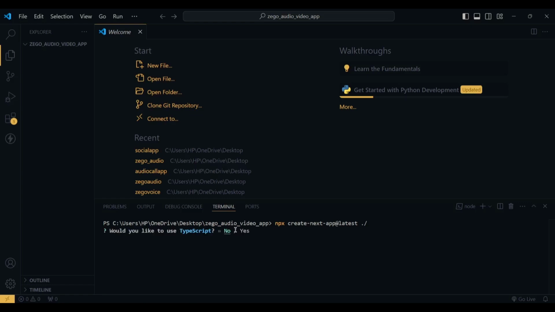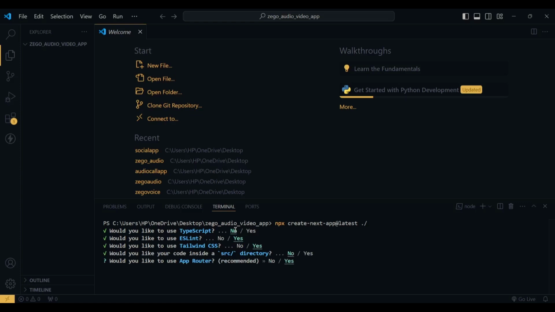Now it asked us, would you like to use TypeScript? No, we are not going to use TypeScript for this project. So hit enter, and we are going to use ESLint. We are going to use Tailwind CSS. We do not need the source directory. We are going to use the app router, and this is new for Next.js 15.